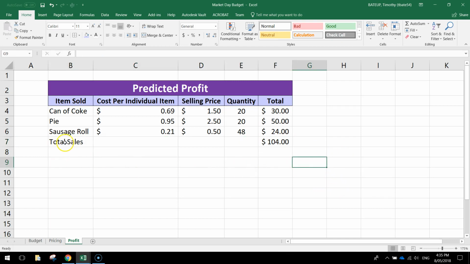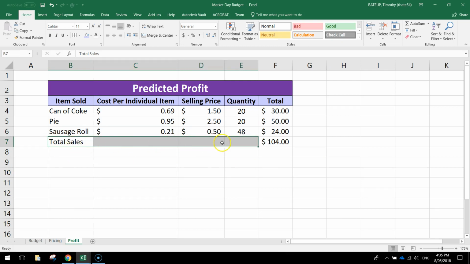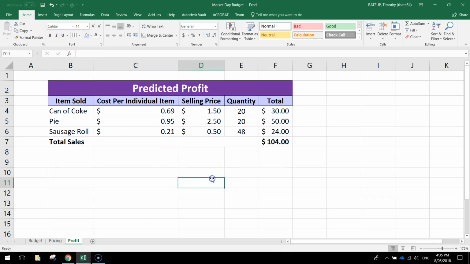What I'm going to do is just format that row by highlighting total sales across to the quantity row. Don't highlight the 104, so that's cell B7 to E7. Click merge and center, and then go and left align your text. I want you to make it bold for me. And I guess you could make this number over here, the 104, bold as well.